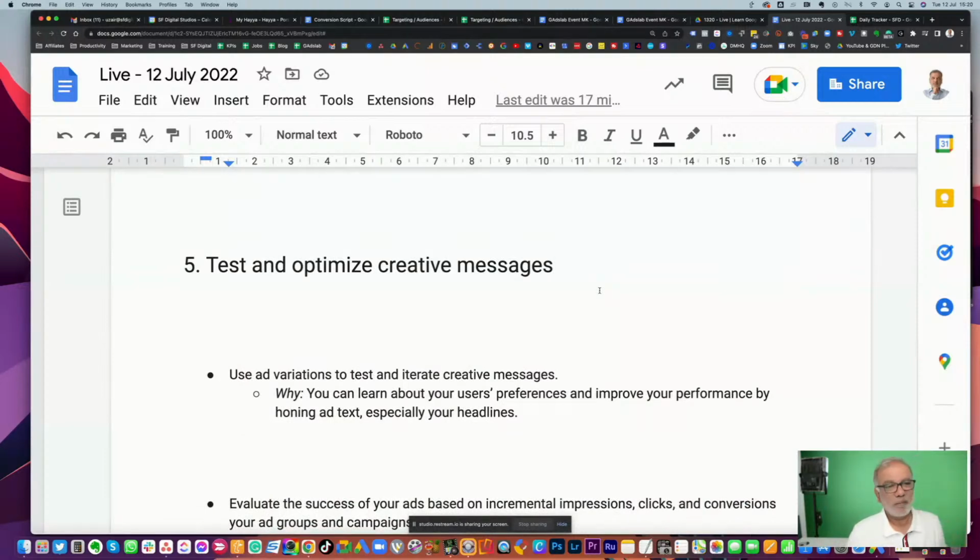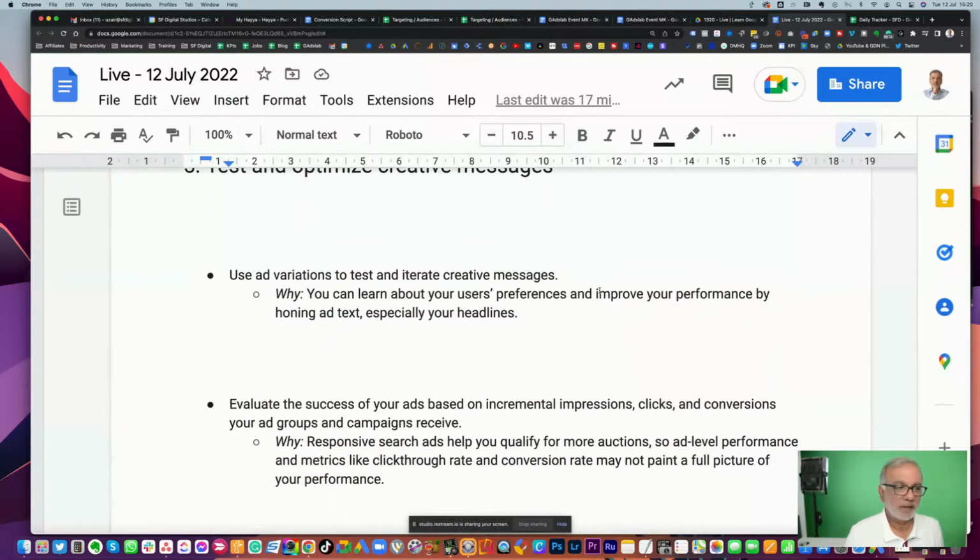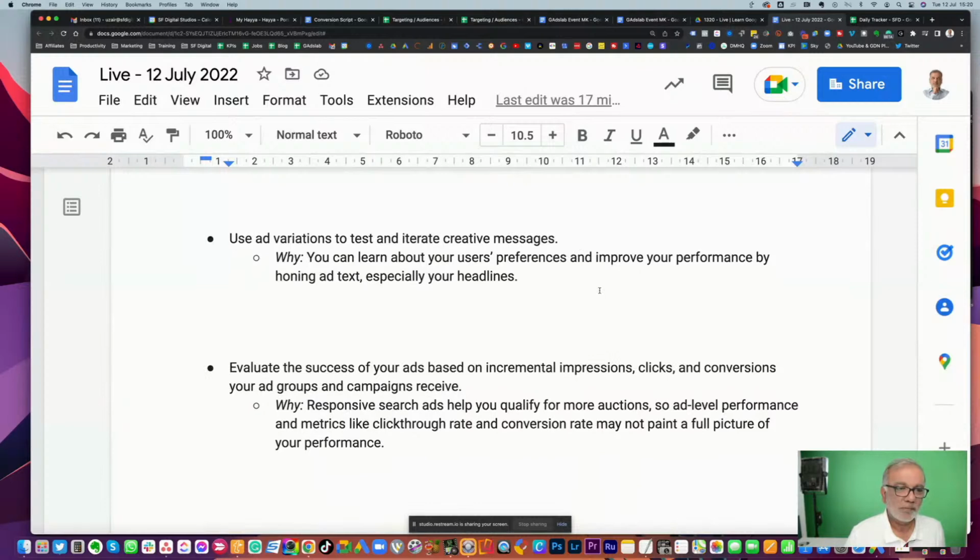Last one, test and optimize creative messaging. Use ad variations to test and iterate creative messages. You can learn about your users' preferences and improve your performance by honing ad text, especially your headlines. Headlines are really important, as I said, and I keep repeating myself because it is going to really make a big difference if you got some really good headlines.